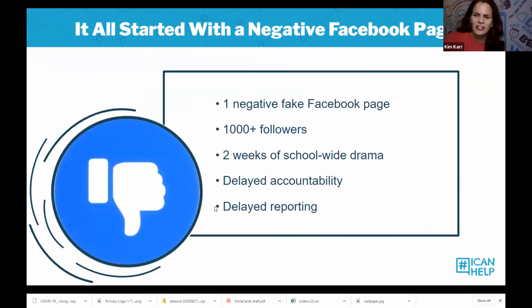And this is kind of how it got started, when I was teaching at my middle school. Someone made a fake Facebook page of one of the teachers at my school. It went on for 2 weeks. It had over 1,000 followers. People kept making all kinds of inappropriate, rude, cruel messages. And no one reported it until, after 2 weeks, finally one student came to me saying what was going on.